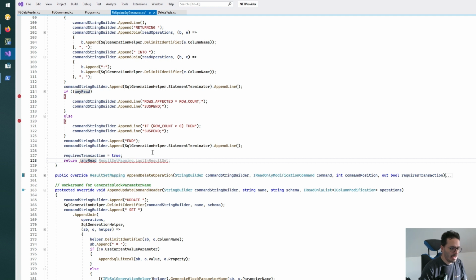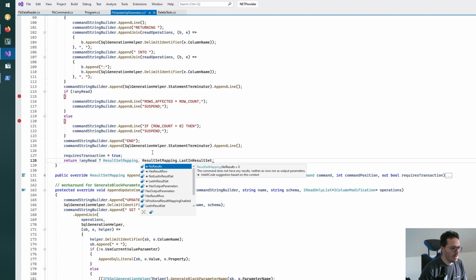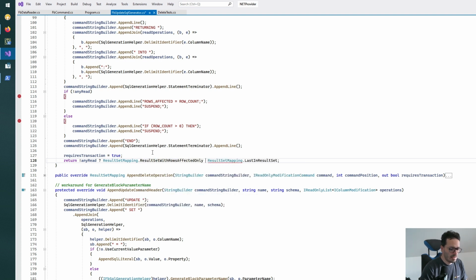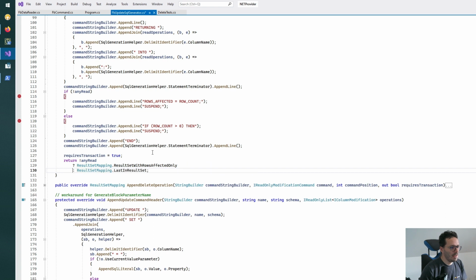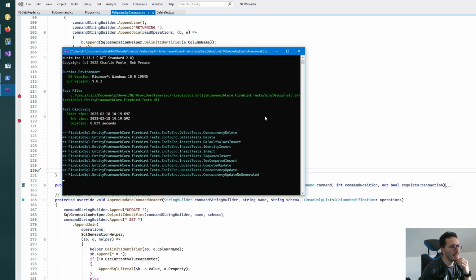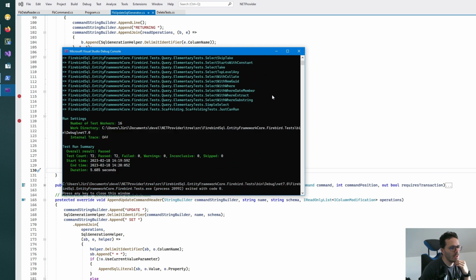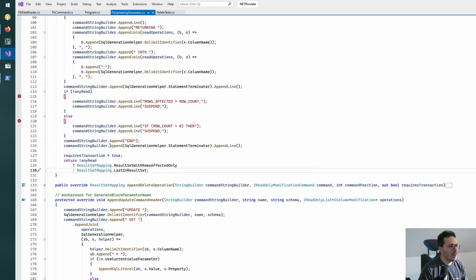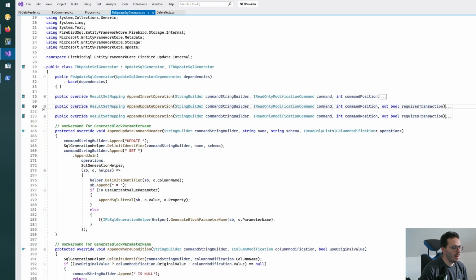if not any read, then results at mapping. What was the name? Affected only. Otherwise, it's last result set. Let's do a little bit of formatting and try again. Fingers crossed. Boom. All done. All done, all done.